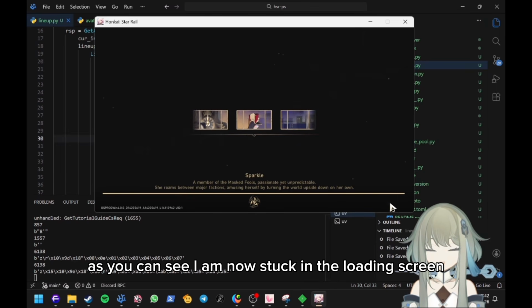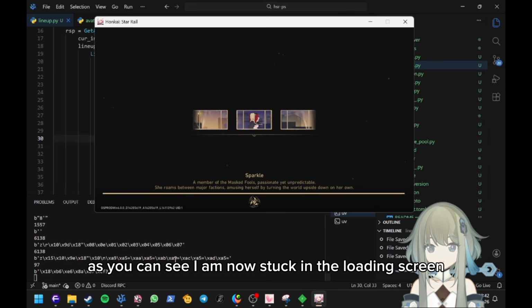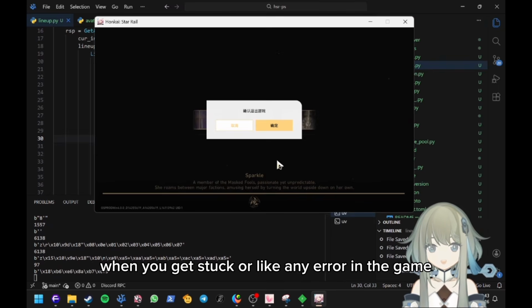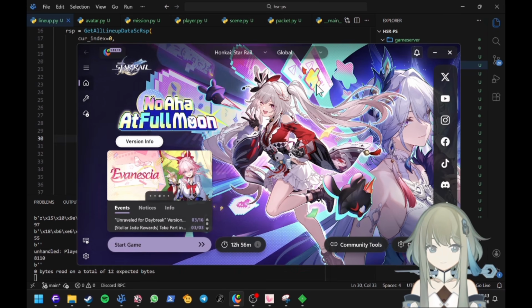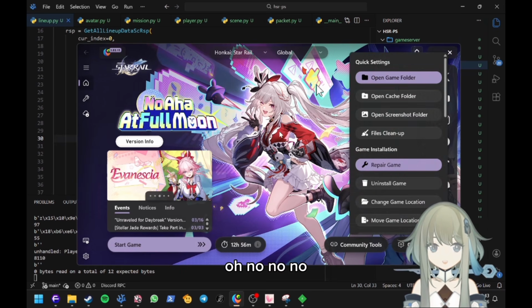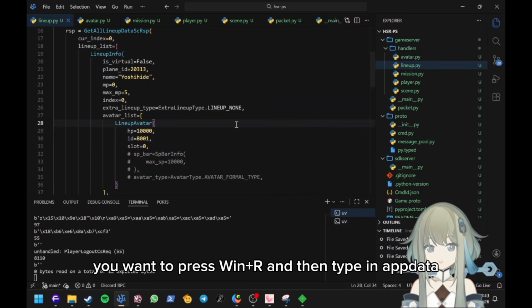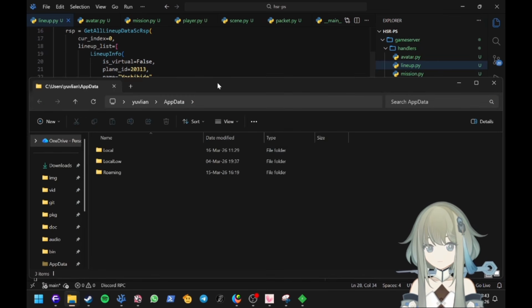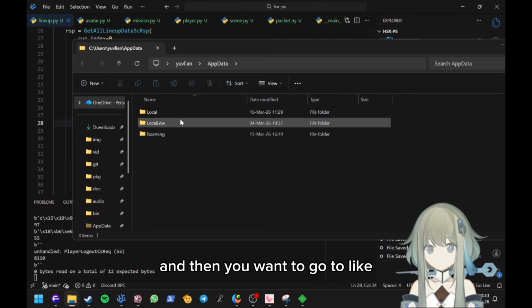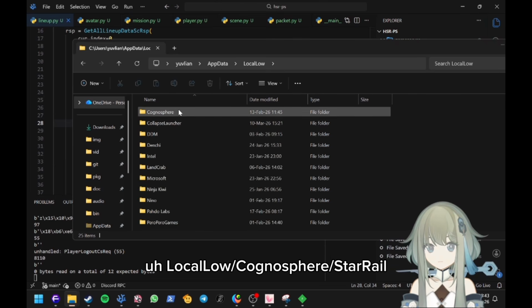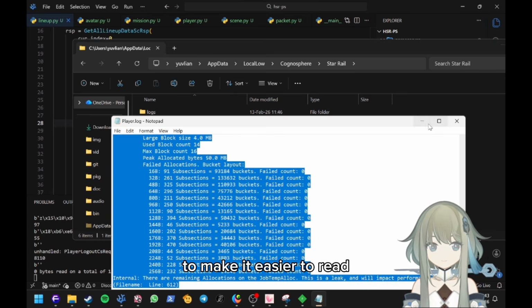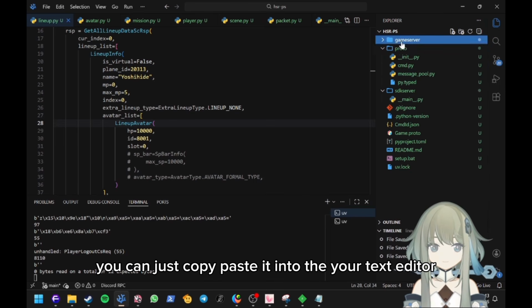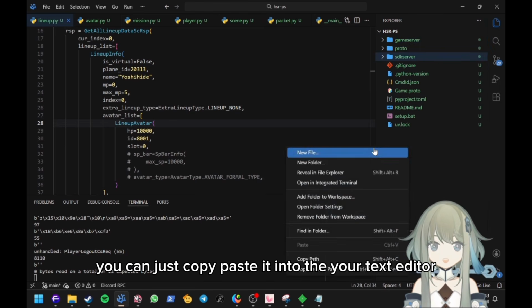Okay, as you can see, I am now stuck in the loading screen. When you get stuck or have any error in the game, really, what you want to do is open the game folder. Oh, no, not the game folder. Sorry, I forgot. You want to press Windows R and then type in appdata. And then you want to go to LocalLow, Cognosphere, Star Rail, and then you can open player log. To make it easier to read, you can just copy paste it into your text editor.